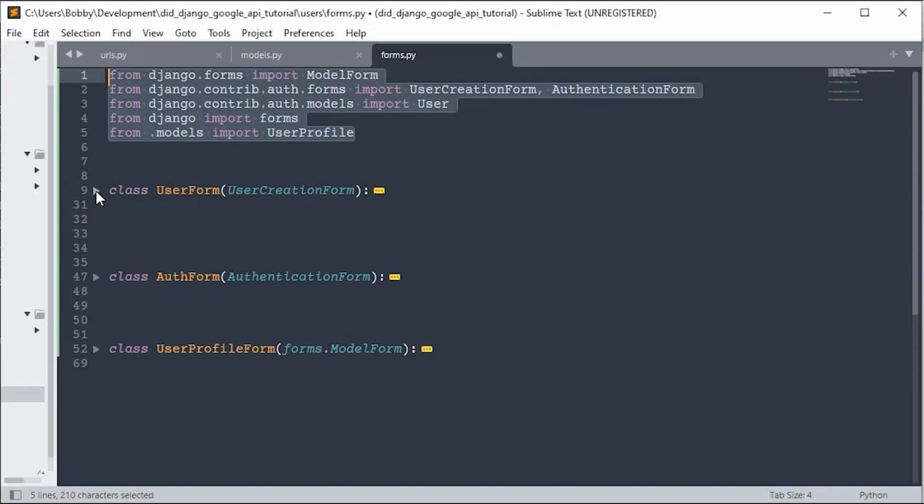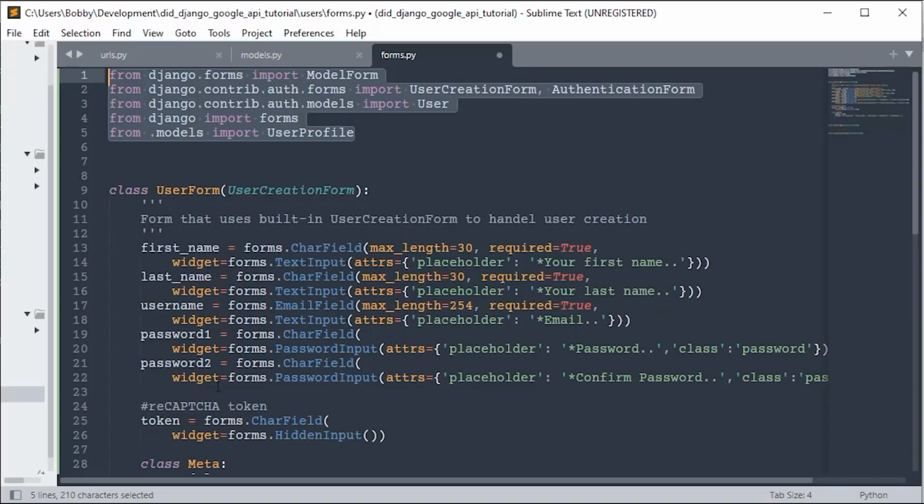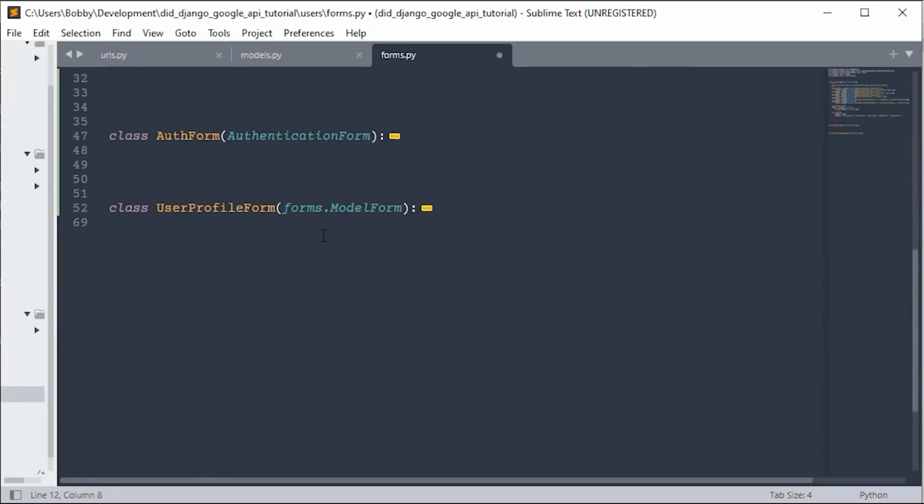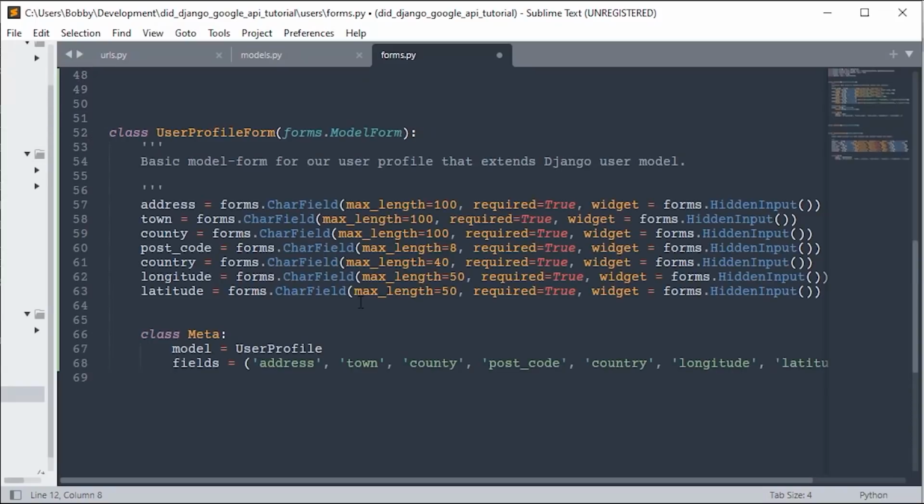We've then got the first user form. This is inheriting the user creation form, okay? So what you need to do is create a few variables. So first name is forms.CharField, so it's a char field, max length 30. This is exactly what the field is like in the built-in user model. In fact, let me start with the user profile form. It might make a little bit more sense.